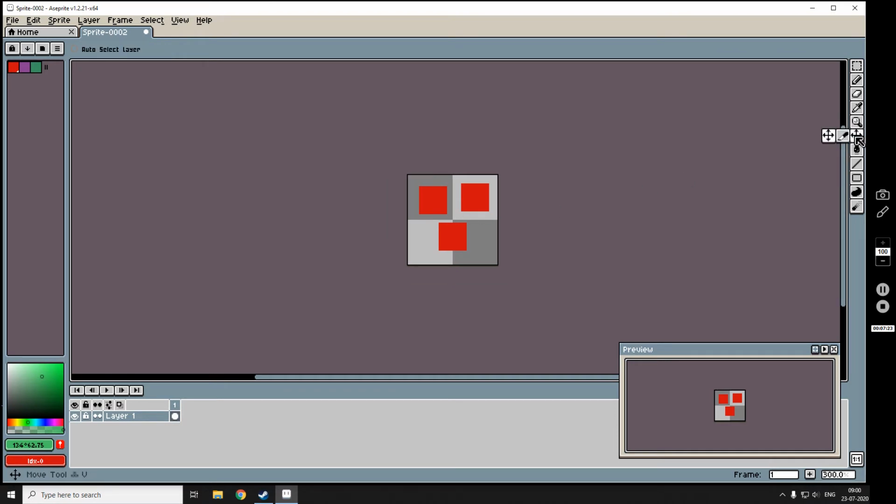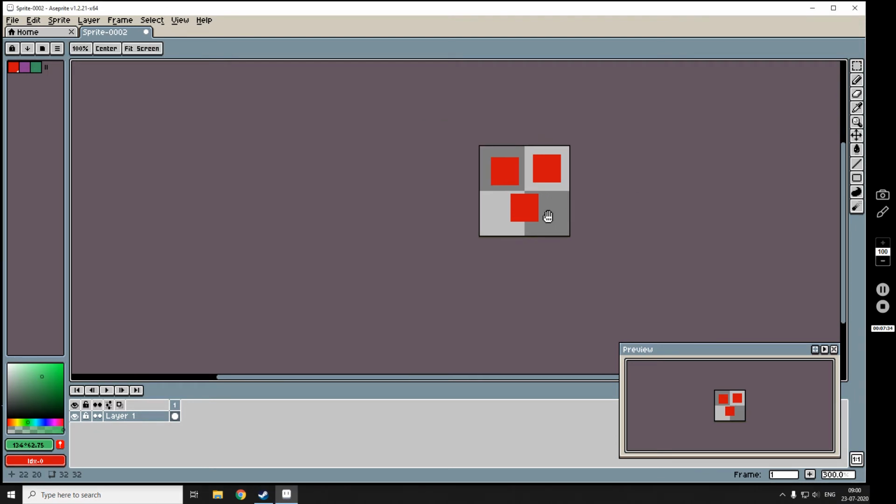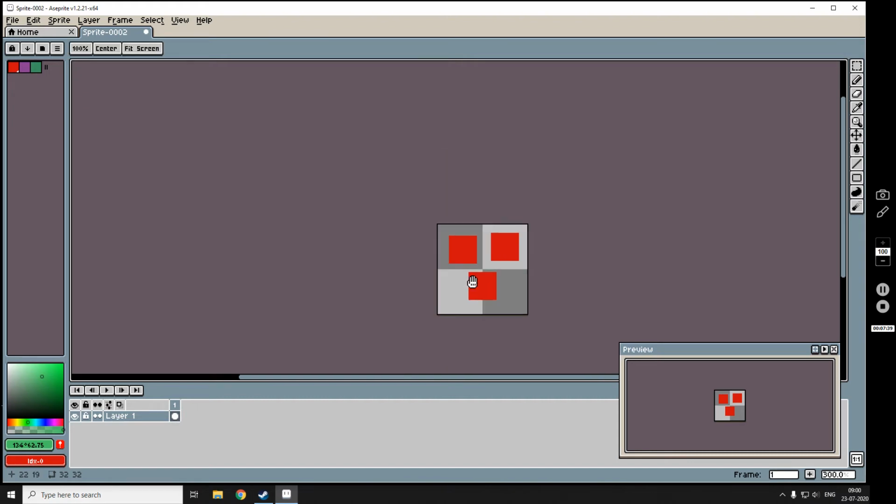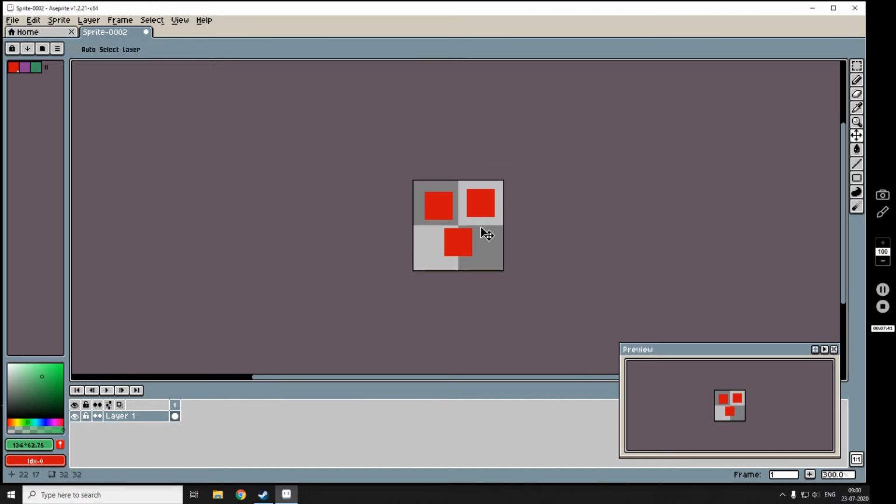Now the next one is the move tool. It is quite simple. You can just use it to move your things around. And one more thing, you can hold the space bar to move your canvas around. You need to hold your space bar to move this one.